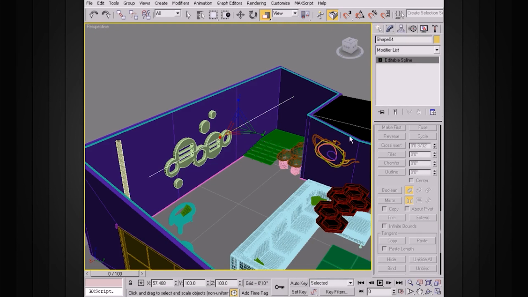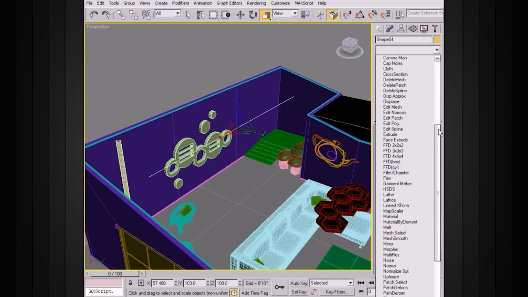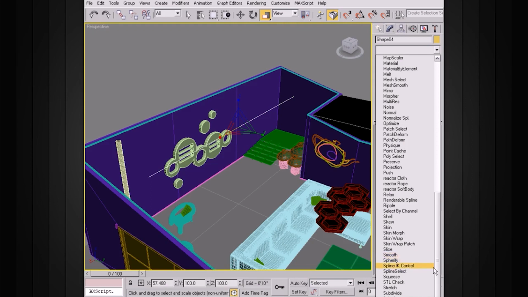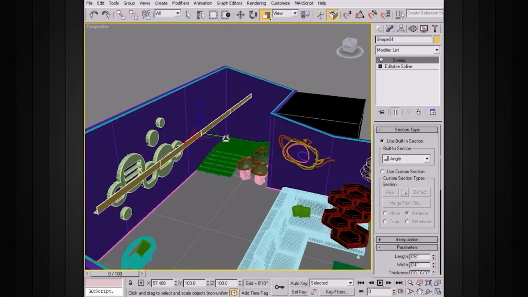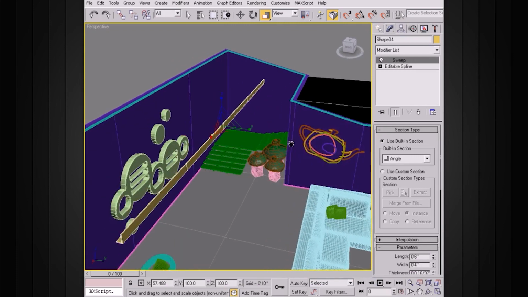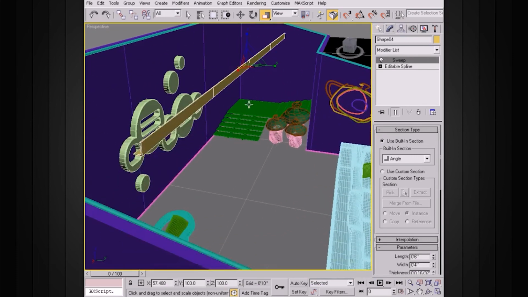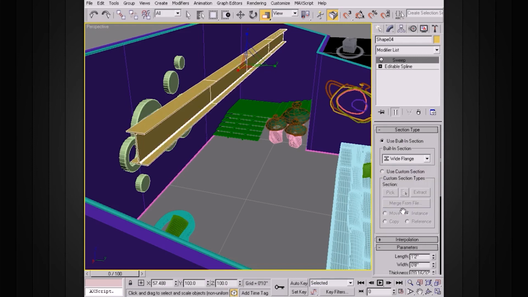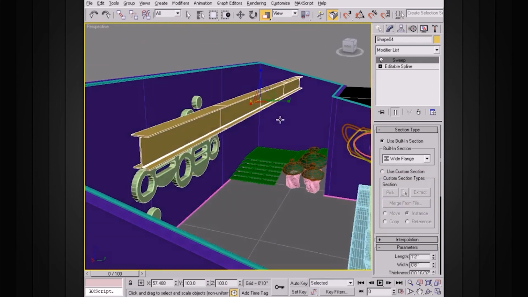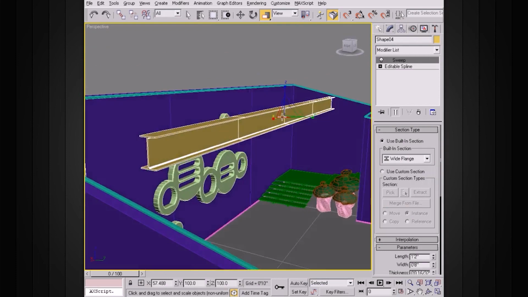So again, we looked at several ways to do this. I'm going to go ahead and use the sweep. And so I'll go ahead and add a sweep modifier all the way down here. And now we can select any of the built-in sections that we want to use. Alright, so we might be able to use an angle. There's a channel here that might be also something that we want to use. But maybe let's use this flange that we've got here.